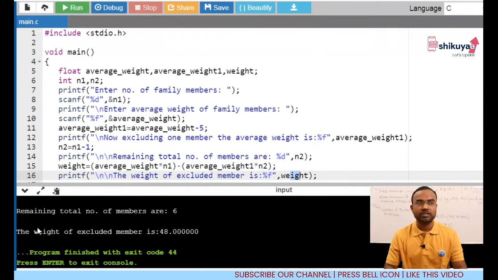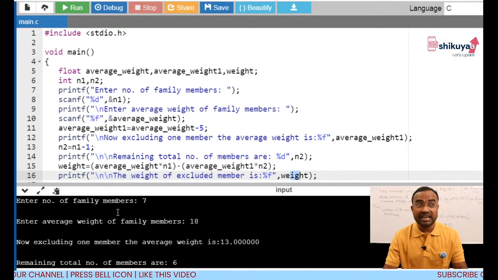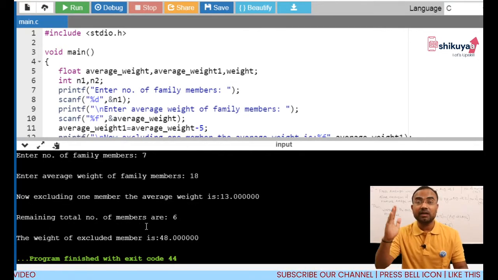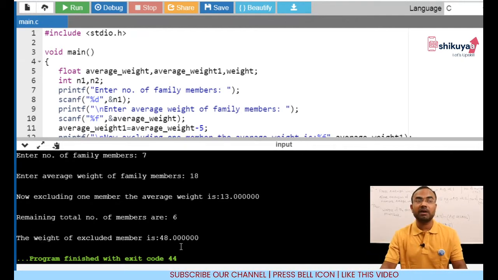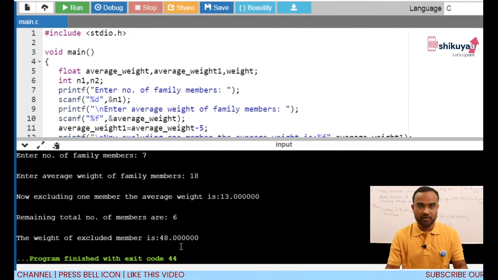Now see, below you can see enter number of family members, we have entered 7. Enter average weight of family members, we have entered 18. Now excluding one member, the average weight is 18 minus 5. If you can remember, 18 minus 5 is 13. So the program is executing correctly. Remaining total number of members are 7 minus 1, which equals 6. And the weight of excluded member is 48. It means that by seeing this particular example, we have successfully converted a change in average problem of quantitative aptitude into C coding.